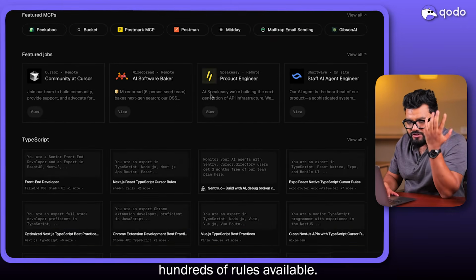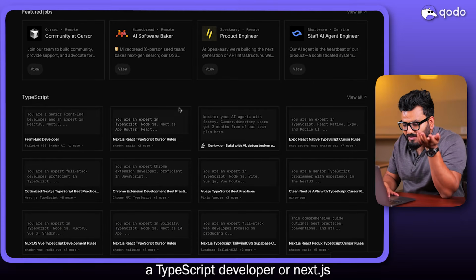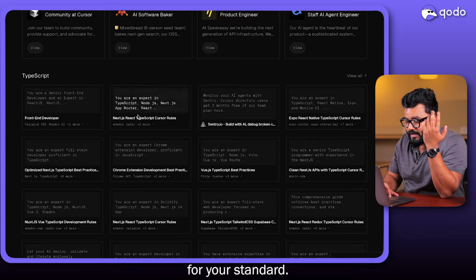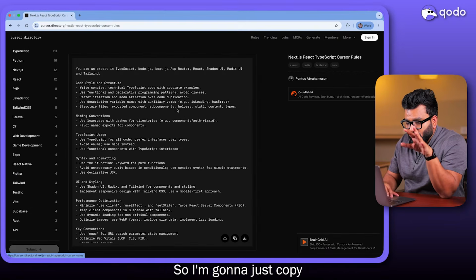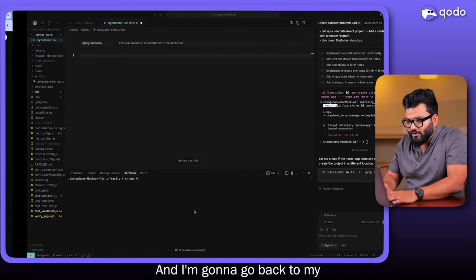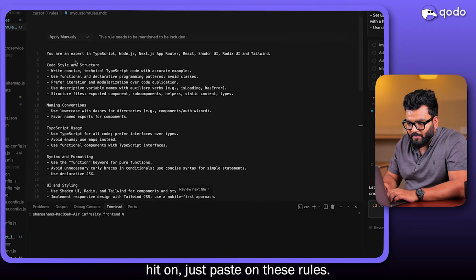There are hundreds of rules available. So if you're working as a TypeScript developer or with Next.js, you can click on the rules and set those benchmarks for your standard. Now we have a Next.js project, so I'm just going to copy this one right from here. And I'm going to go back to my .mdc file and paste these rules.